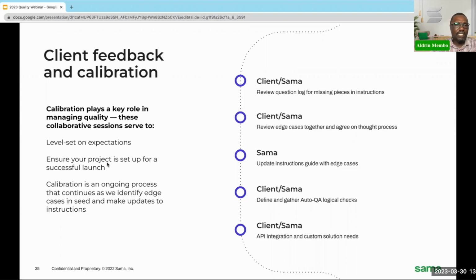A couple of activities during this collaboration are things like reviewing the question log or edge cases and providing feedback and next steps. Then retraining teams on these updated instructions coming from these edge cases and ensuring our platform is reconfigured whenever we have changes, and checking that the delivery or integration via API is also updated anytime we have minor shifts in how we are delivering these tasks.